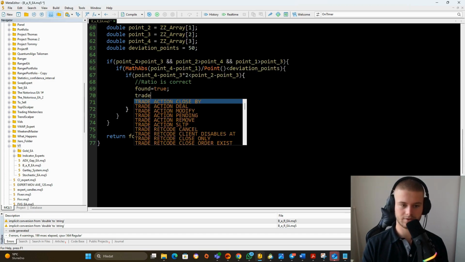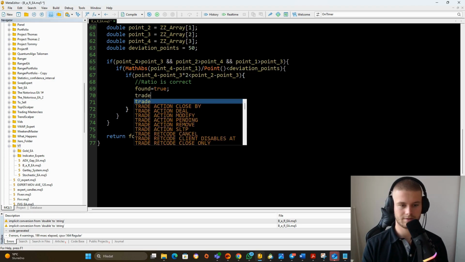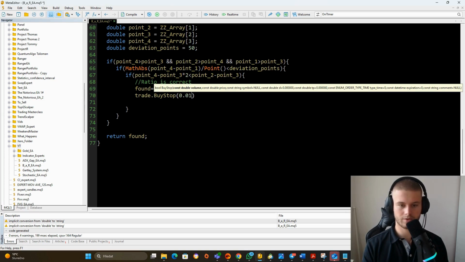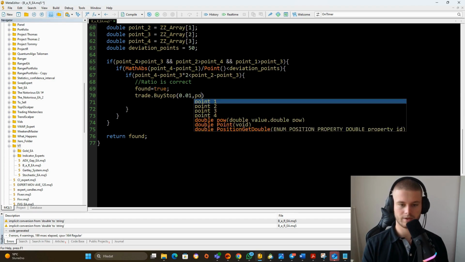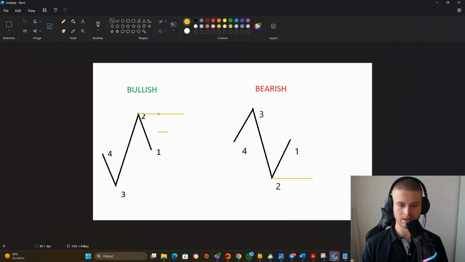So right here I will do trade buy stop. Volume, let's not worry about the volume for now. Price is going to be 0.2. Symbol is going to be current symbol. Stop loss. Okay, so let's discuss the stop loss. Well, if you look at it, the first stop loss can be at 0.1. The second stop loss can be at 0.3. Okay, so you have basically two options here.